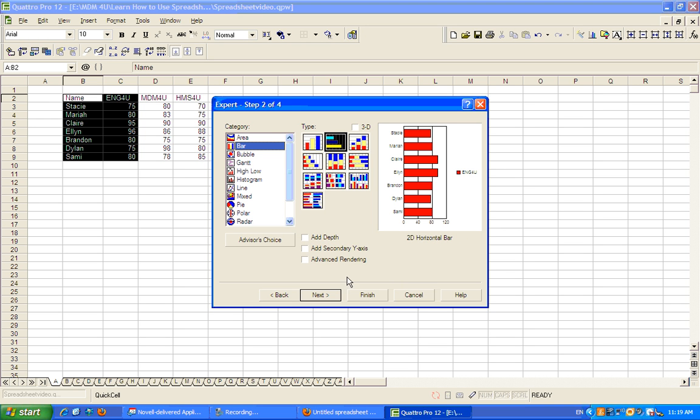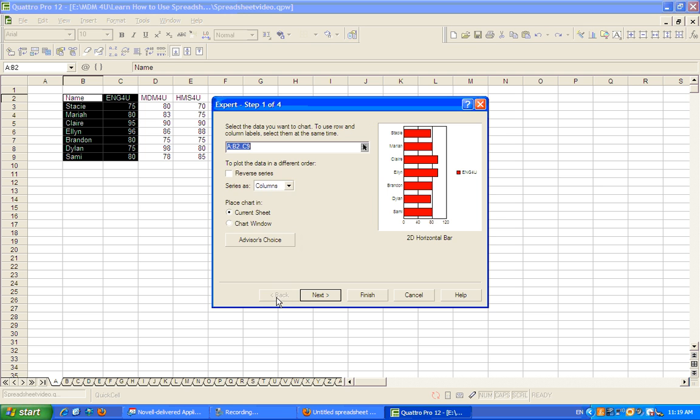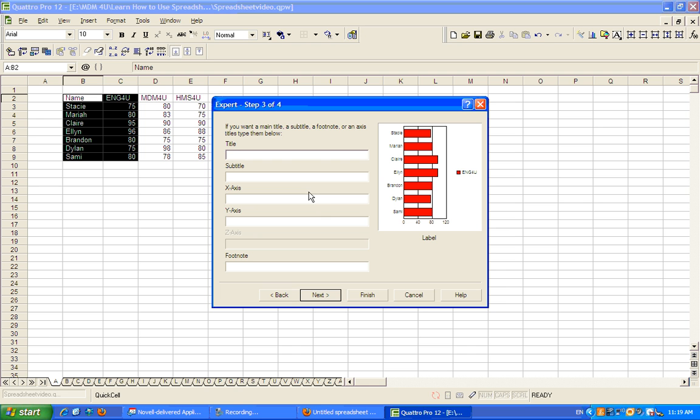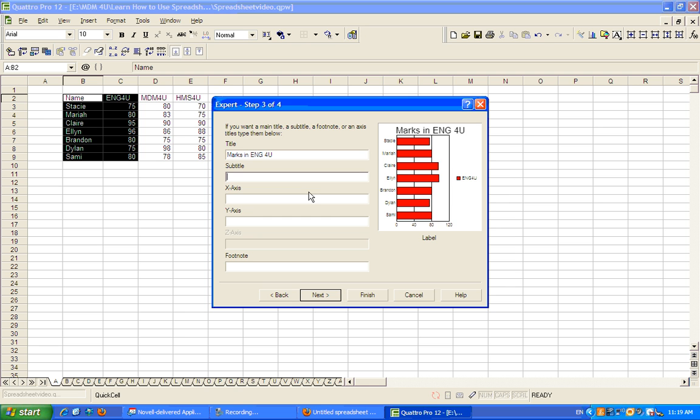So now you go back down to the next button. So when I was back here, I just hit next, and then I hit next once I've picked a graph that I think looks nice. Now I can add the titles: marks in ENG for you. Subtitle, you can leave it blank.